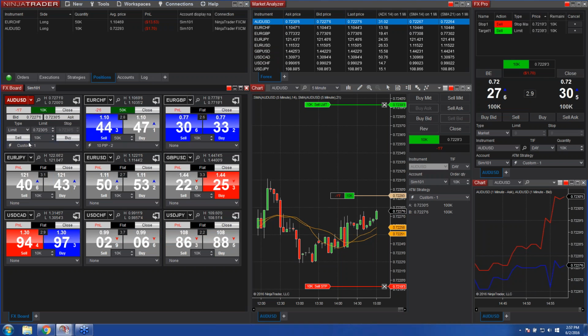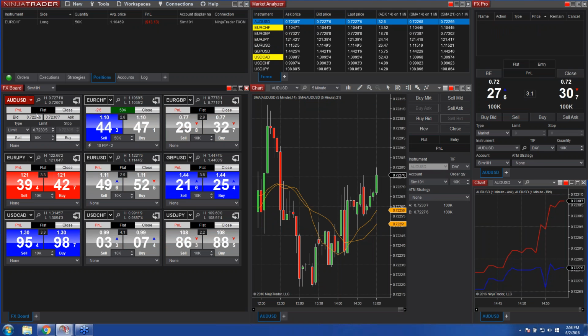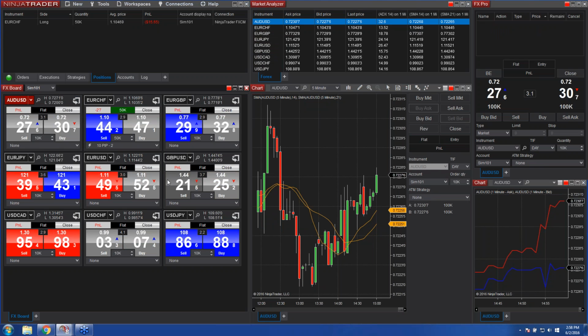And then I can hit the buy or sell button with my quantity here and an optional ATM strategy. If I don't want to use an ATM strategy, no problem, just set that to none, and then I can hit the buy button and submit that order in the market. So I'm going to go ahead and hit close, get back to flat here, and flip this tile back over to the other side. And so that's the FX board in a nutshell.